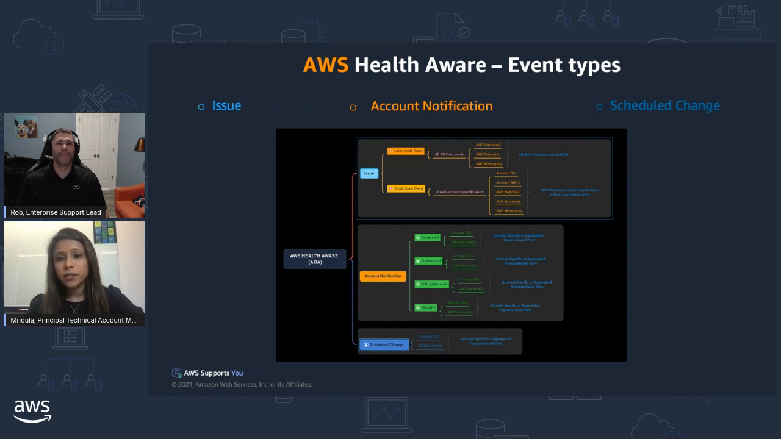Account-specific events are specific to either your AWS account or an account in your organization. For example, if there is an issue with Amazon Elastic Compute Cloud in a region that you use, we provide information about that event and the affected resources in that specific account. Every event type category has a different metadata depending upon the nature of the event.